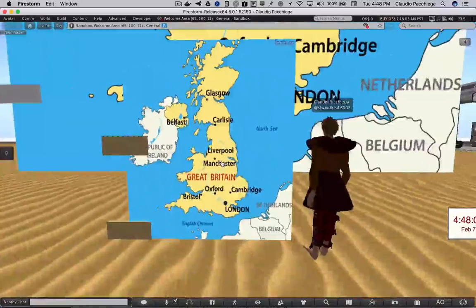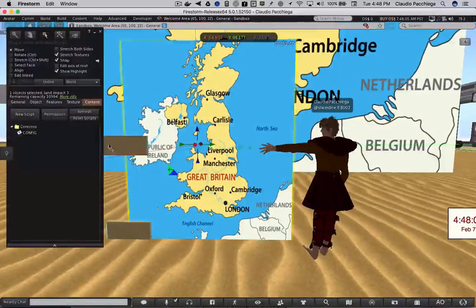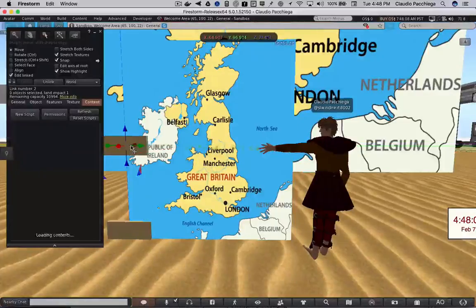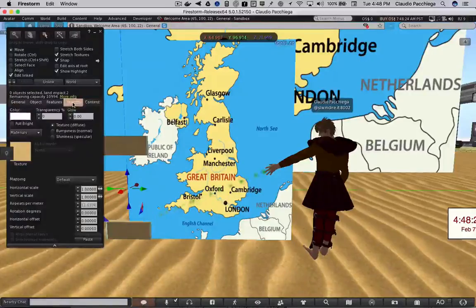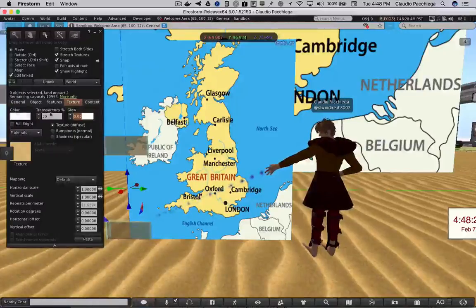So the ideal would be to have these labels, so just edit linked and then select this label, and probably you have to put some texture inside this label, and maybe they can be transparent, or they can have a transparent layer, and maybe you can do something like this that is a bit transparent, so that you can see if they are correctly put on the map or not.